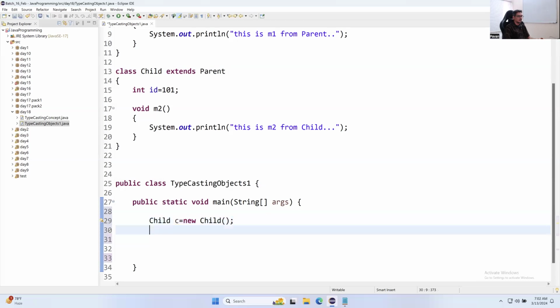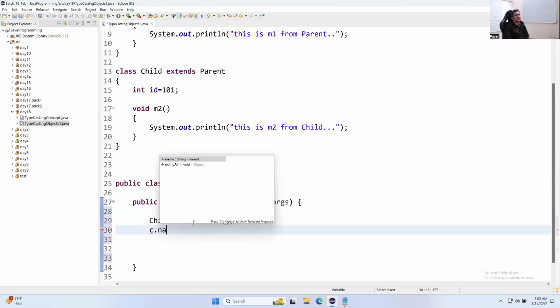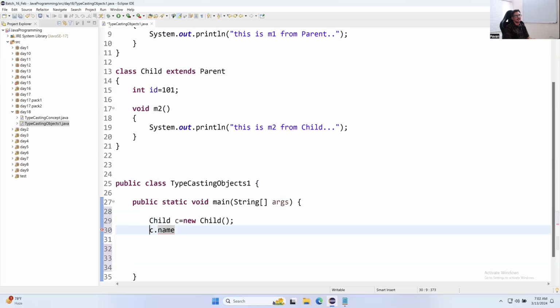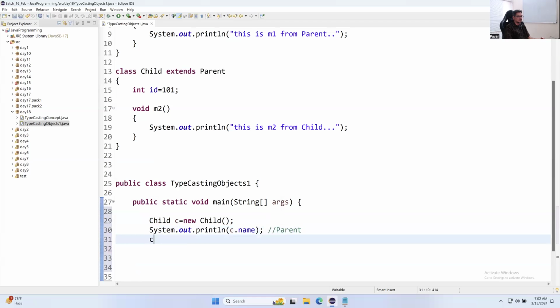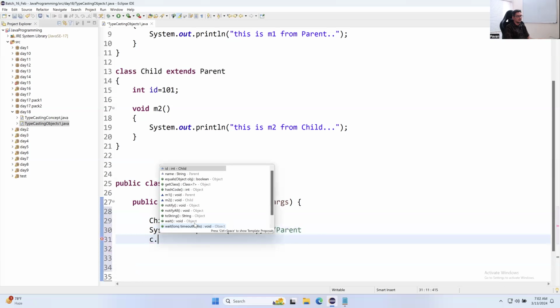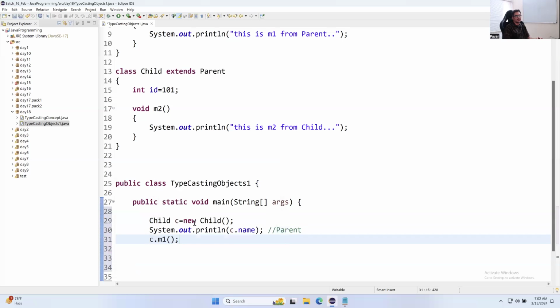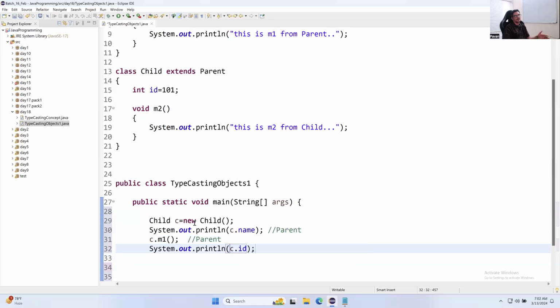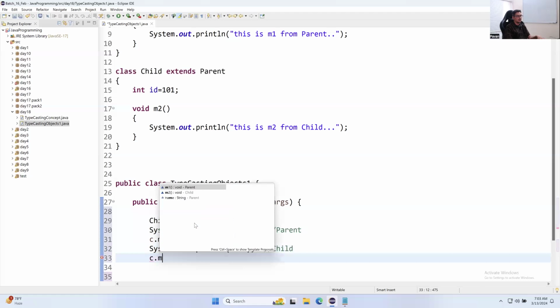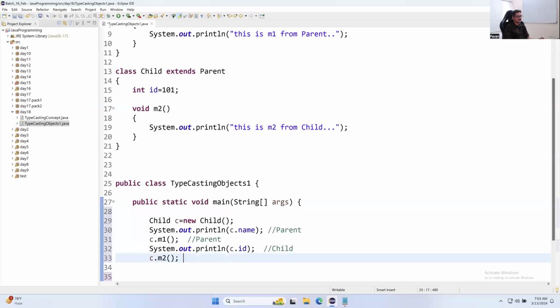Now by using the c object, I can access name. Which class is this coming from? The parent class. Perfectly fine, we're able to access it. Can we access c.m1? m1 is also coming from the parent, so yes, we can still access it. Similarly, can we access c.id? Yes, because id belongs to the child class itself. We can also access c.m2, which also comes from the child class.